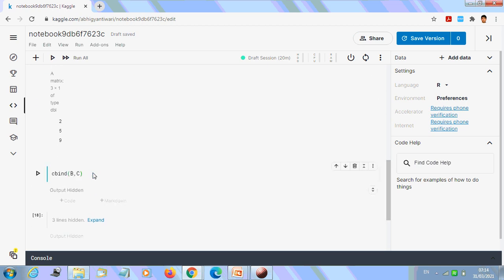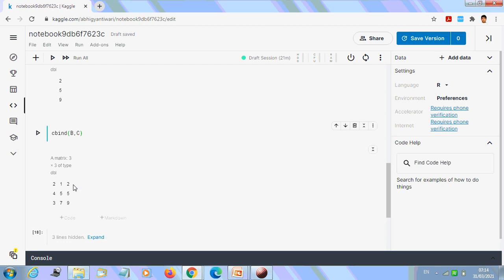Let me expand here. I have written column bind, and I want to see the output. See, the column is bound here. That is 2, 5, 9. You can see 259 is bound with this one. So we now have a single matrix of 3 cross 3 type. Earlier it was 3 cross 2, and this is 3 cross 1.